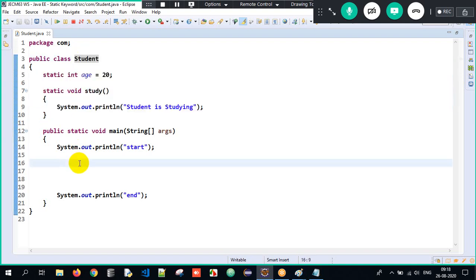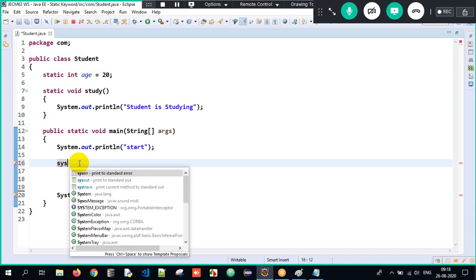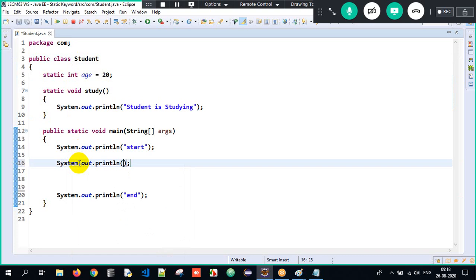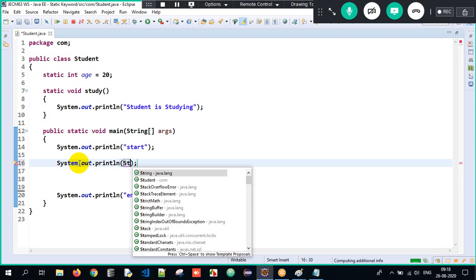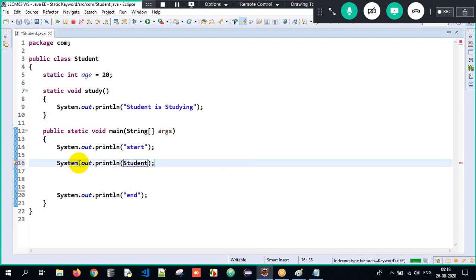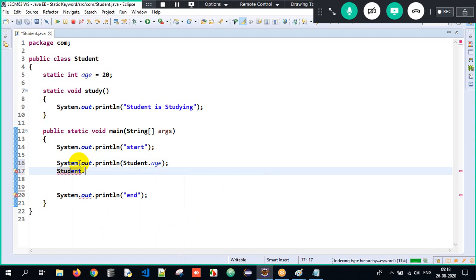So if I want to access the static variables, we always have to access them with the help of the class name. That is student dot, what is the variable name? It is age here. And if I want to access the method also, I have to make use of student dot study method. Static properties should always be accessed with the help of the class name, because static belongs to the class, not the object.